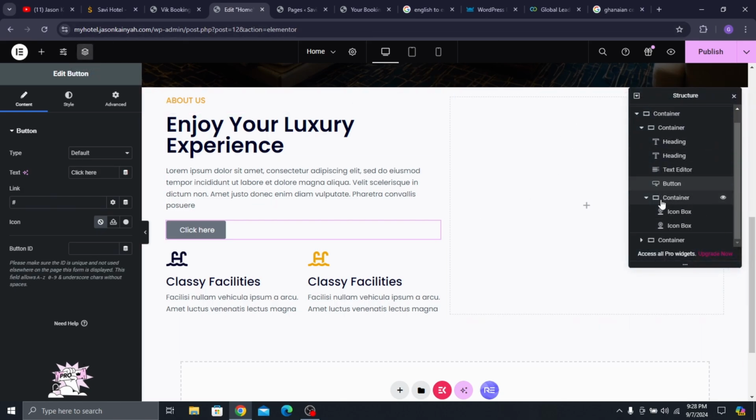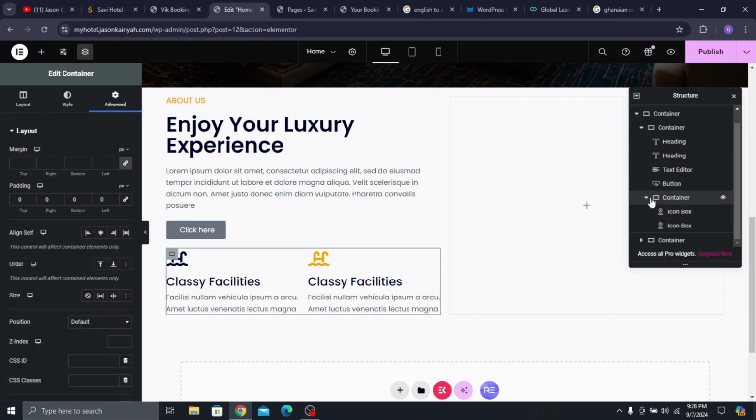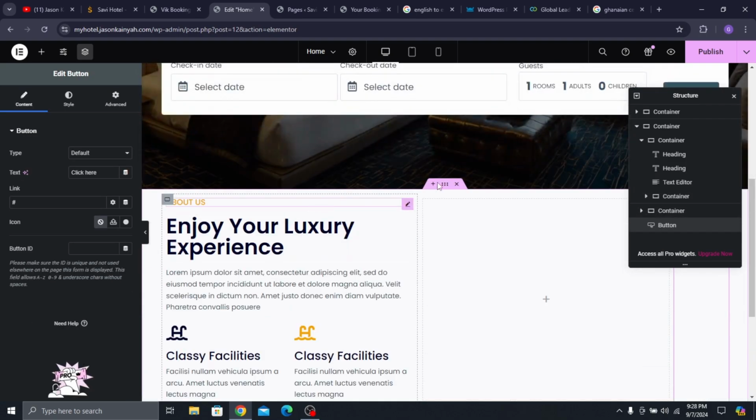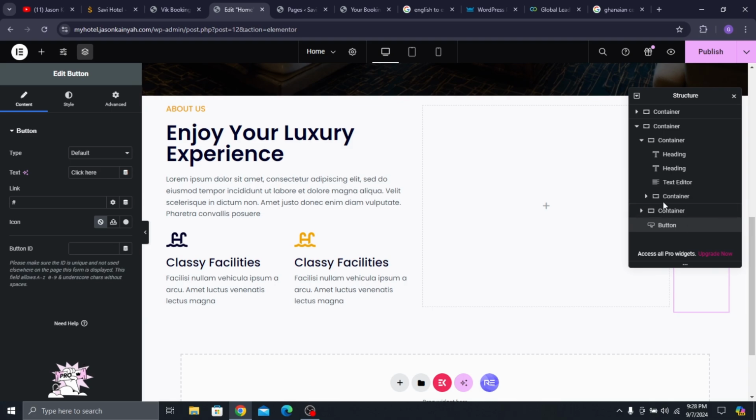Then close this up by clicking on this icon, and then you see the button here. Drag the button below this one. It should bring the button to the bottom. Okay, hold on, let's see something here. Let me close this up.